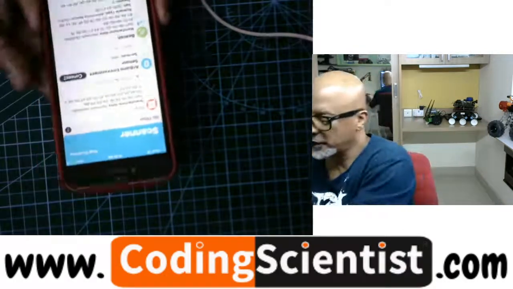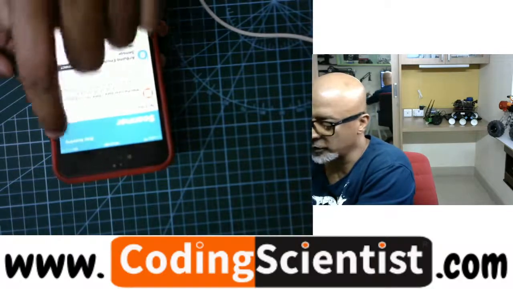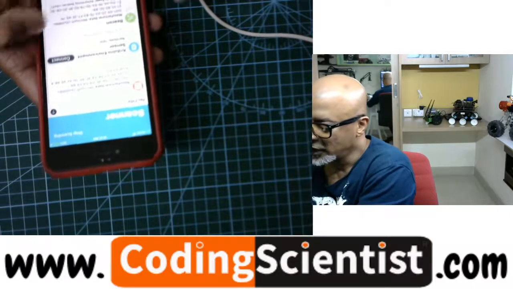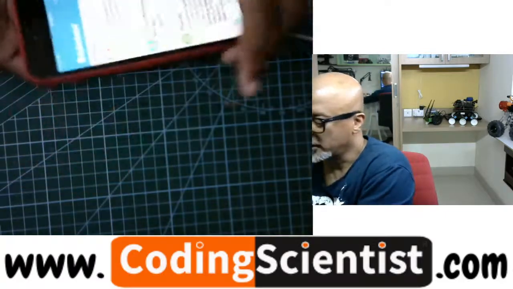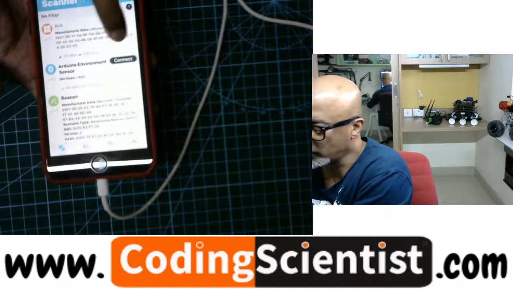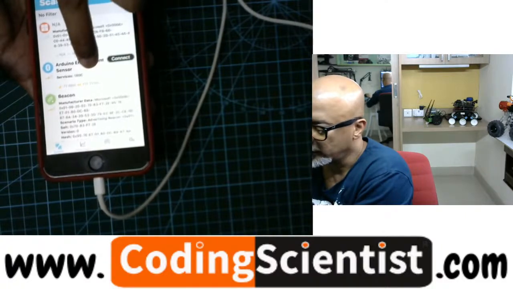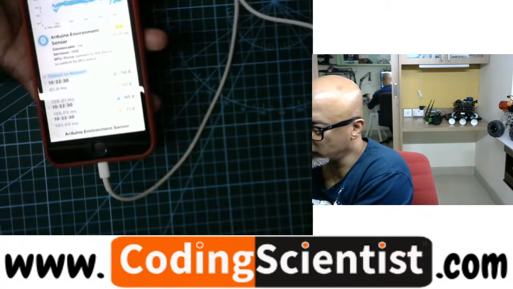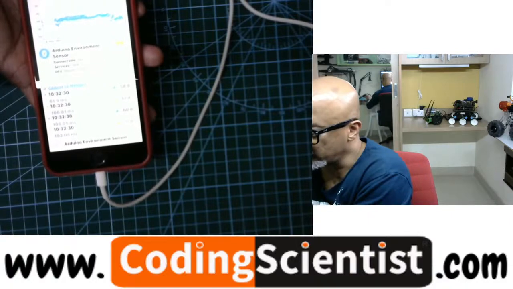Okay, so if you see here, there'll be a scan button on the top in the mobile app. You scan it, it will show all the available Bluetooth devices near you. So you can see Arduino environment sensor. There is one. Let me keep it like this. So you need to click connect. So I'm connecting. And there you go. Now once you see the screen, again you have to click connect on the right hand side of the app.